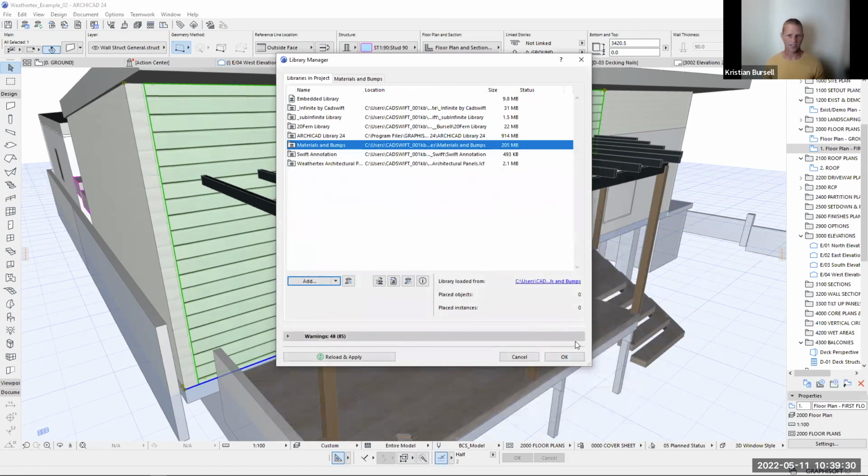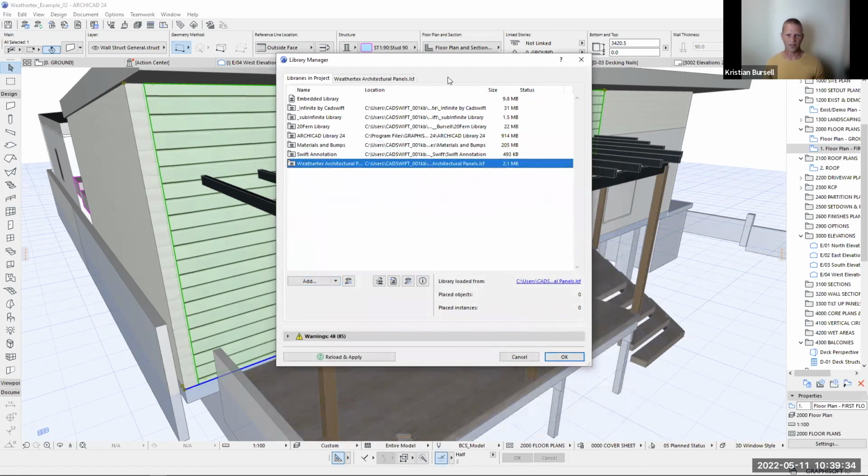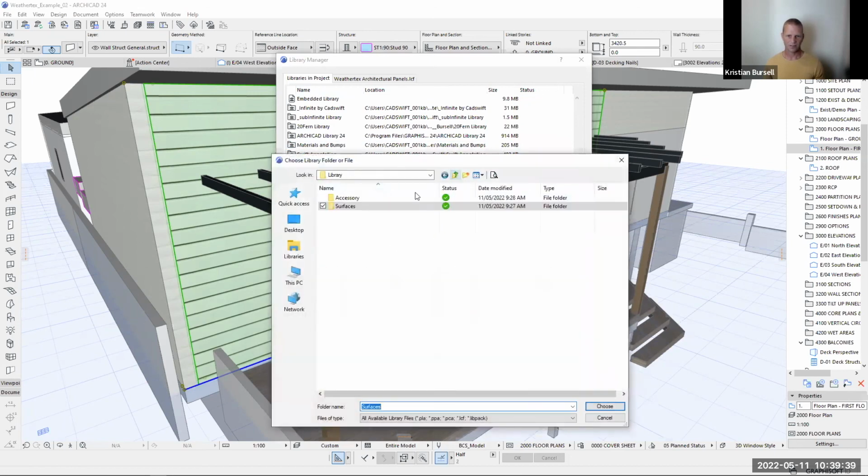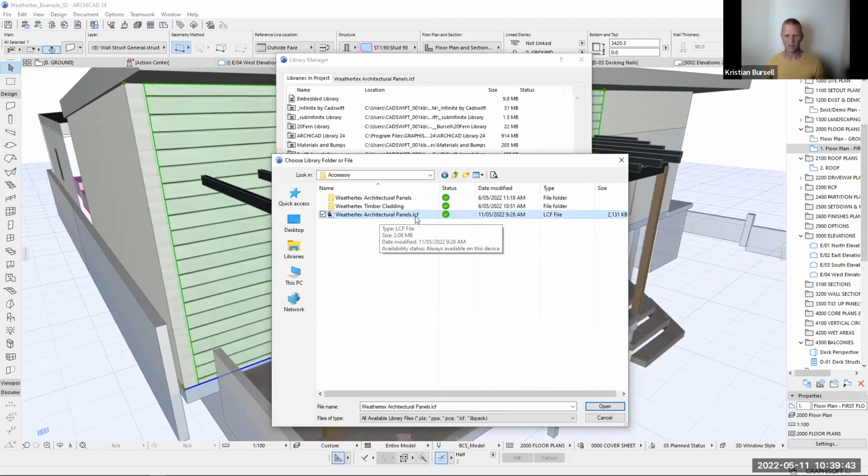And as far as loading in the accessories, it's the same. We just do that through our library manager, go to the add button, go to the accessory part of the download, and load in this Weathertex architectural panel LCF file. So that's a library container file that contains the accessory. And it's as simple as that.